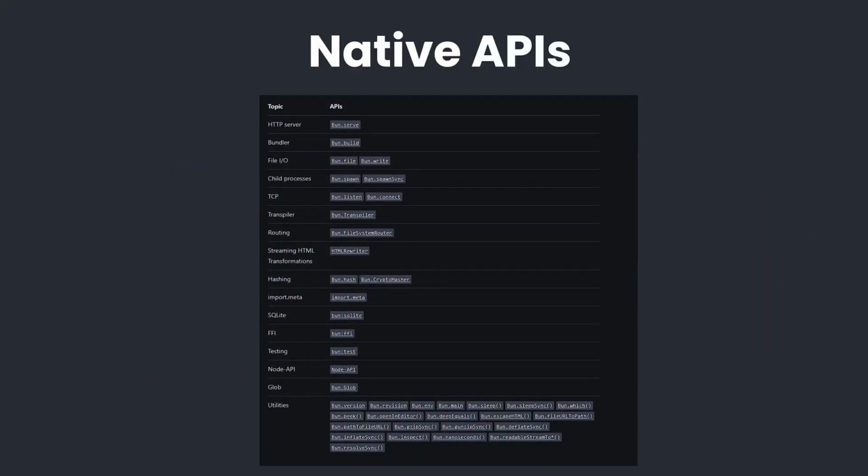Bun also includes a number of native APIs that make it easy to work with files, directories, and other system resources. For example, you can use bun.file to read a file into memory, or Bun.write to write a string to a file. These APIs are designed to be fast and efficient, so you can focus on building your application instead of worrying about file I/O.